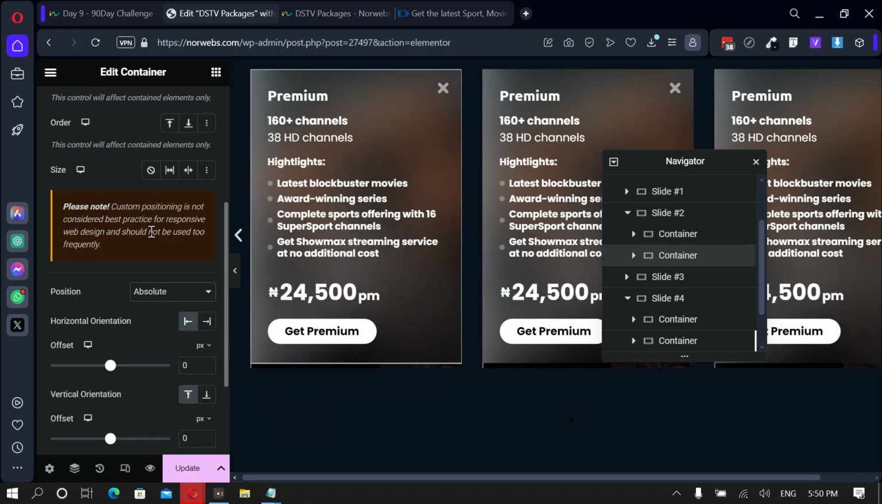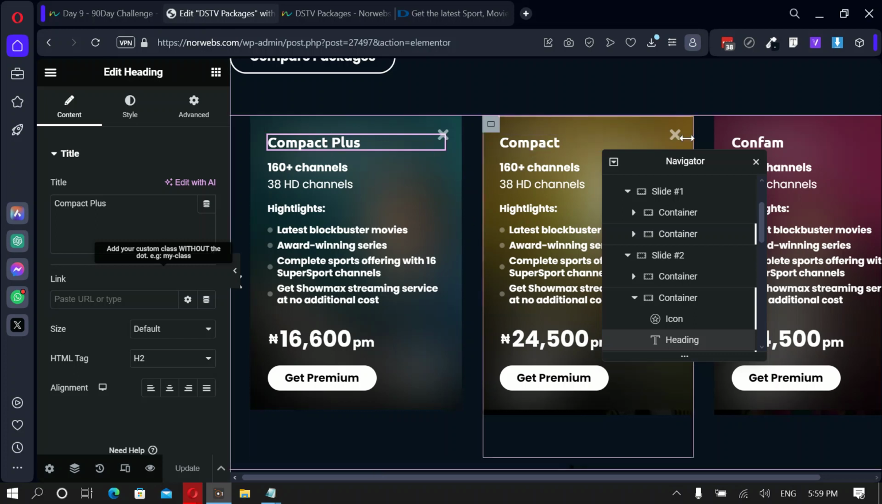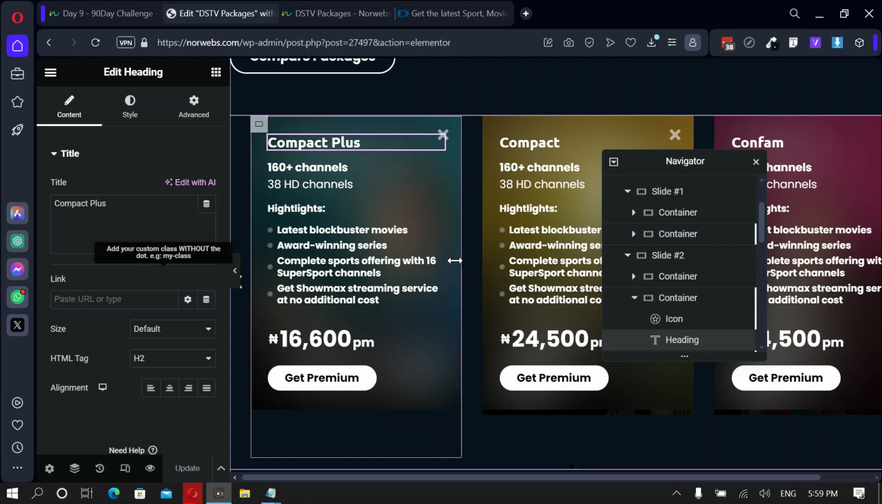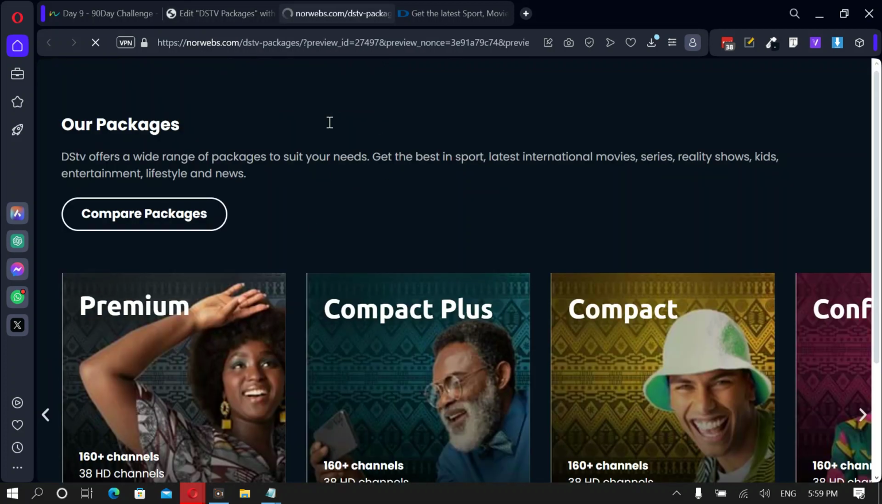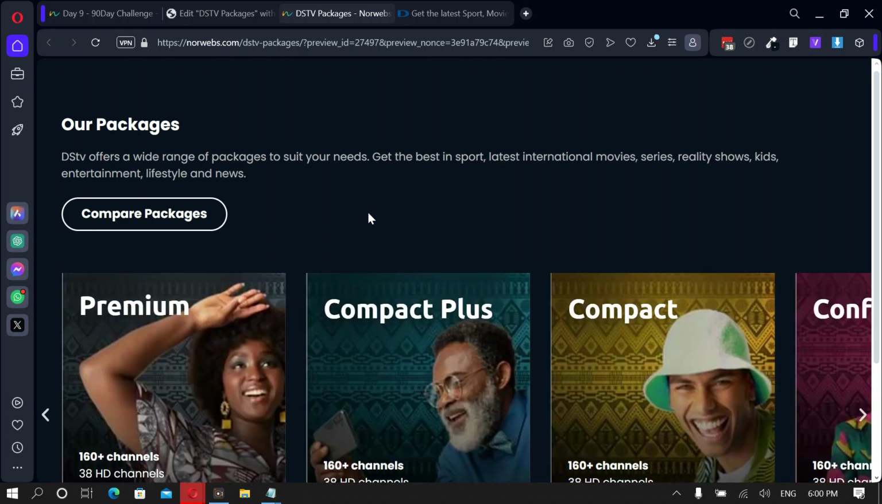All right, let me continue. Okay, so I have gone ahead and made changes to the images and also the headlines of each of these, some changes, not all of them because of time. But let's preview our changes again and let's see.